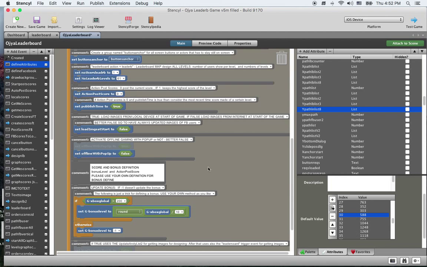Now, the next attribute here, action post score, is for when publishing scores to Facebook. If you want to keep the highest score done on one level, you have to put here 1 instead of 0. If you put 0, every time you play, you will replace the current score with the actual score you've done. So every time you change the score. Again, I repeat, if you put 1 here, it will keep only the highest score done on that level.